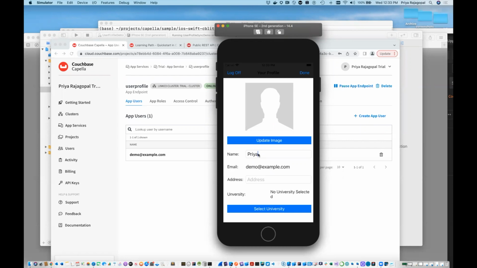This is a very simple application. It's got a user profile screen. I'm going to update the fields. When I press done, it's creating a document with a specific ID, and it persists that in the local Couchbase Lite embedded database. Now that document that's locally persisted is synchronized back to the Capella backend, and it is persisted in the backing Couchbase server bucket. So if everything goes well, we should see this document sync back to Capella.